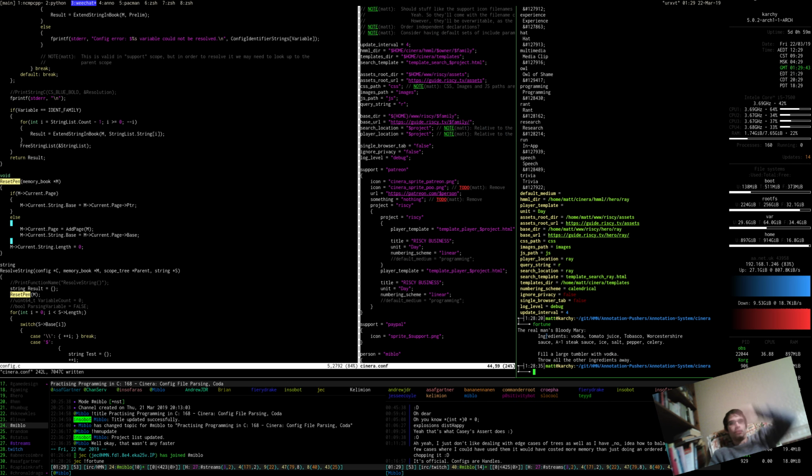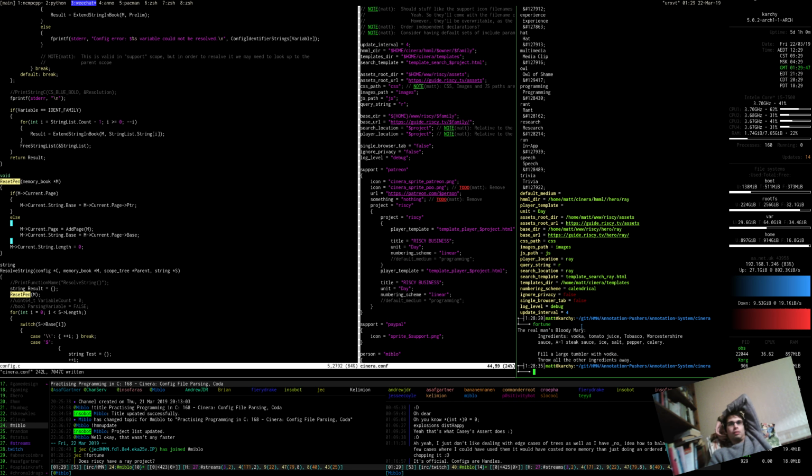Just take a look at this fortune. 3 months Bloody Mary. Ingredients: vodka, tomato juice, Tabasco, Worcester sauce, A1 steak sauce, ice, salt, pepper, celery. Large one with vodka, throw all the other ingredients away. Okay.